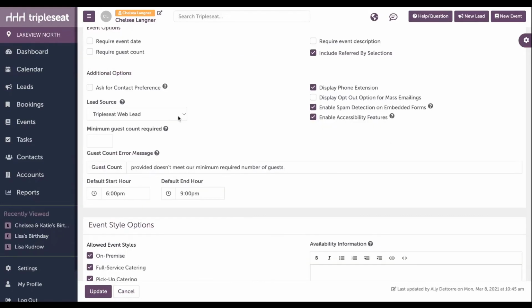You can also see here the lead source is Tripleseat Web Lead. This is where those drop downs and preferences come through. So if you've added other lead sources such as The Knot, Wedding Wire, Holiday Promo, Summer 2020, this is where you can code that. When the lead comes in from this form, that is the source that will show up. And again, that is reportable as well.